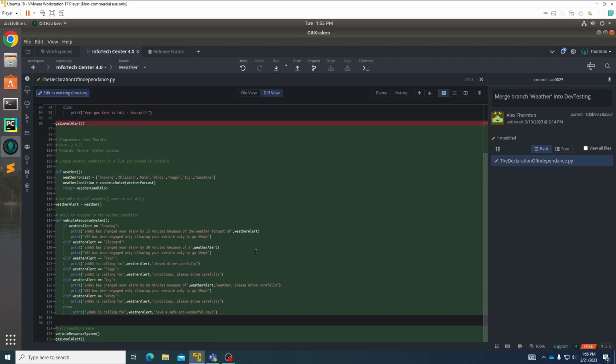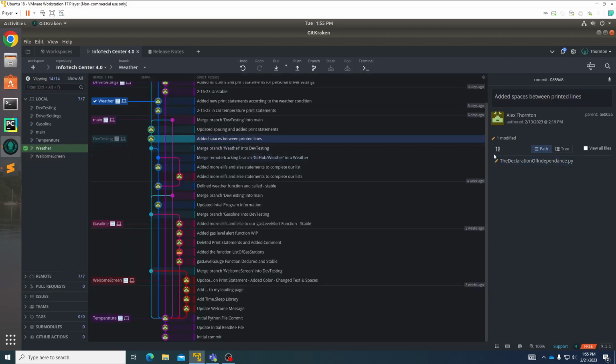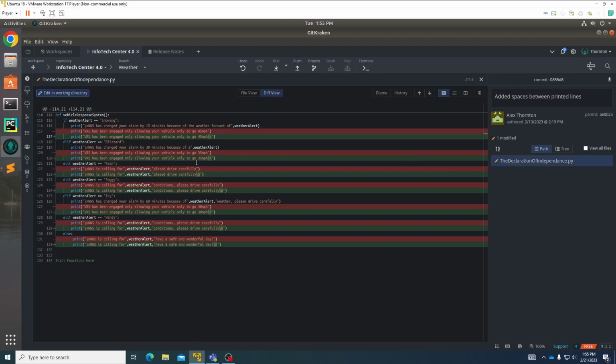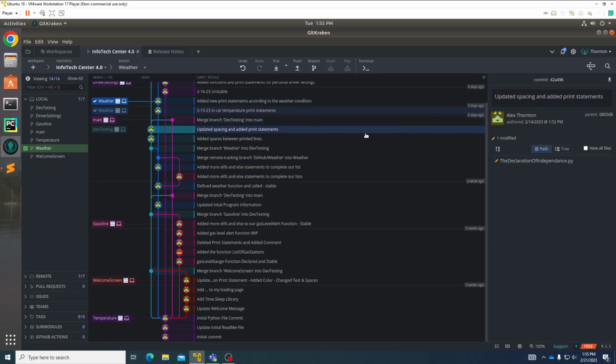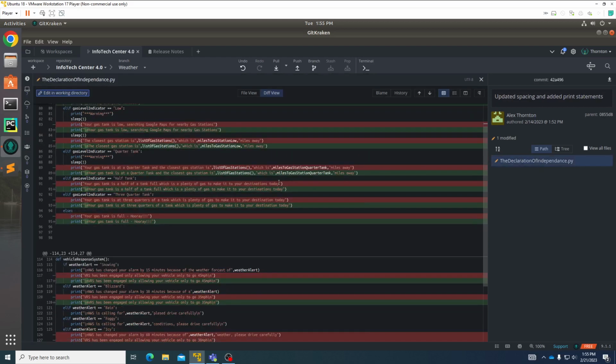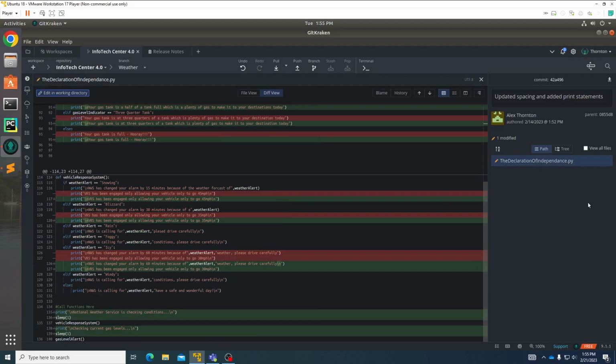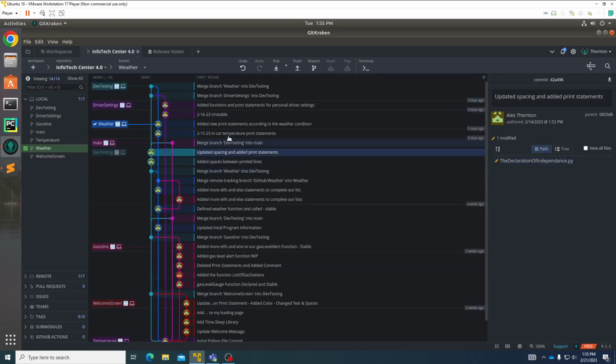We added it to dev testing, which is a bunch of our program. We kind of just cleaned up the program a bit, added or fixed spaces and lines and all that in the weather branch. We updated some of the other spacing here as well. We merged the dev testing into main once we knew that it was all working.